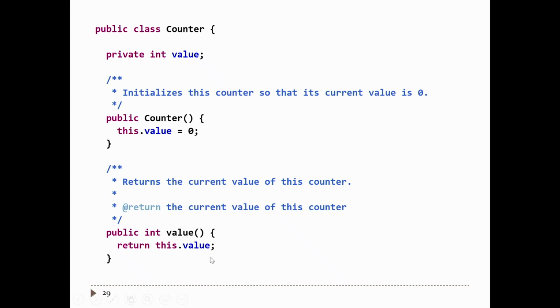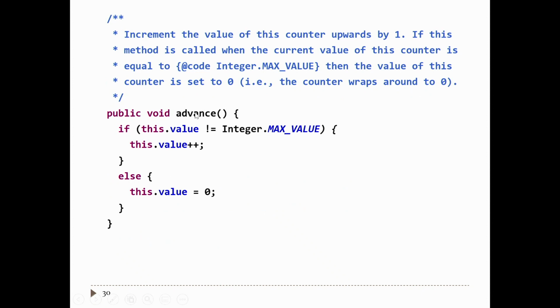It has a method that returns the value, and it has one method that lets you change the value. The only way you can change the value is to make it go up by 1. So advance moves the counter upwards by 1. And furthermore, its contract says up here that the value wraps around to 0.